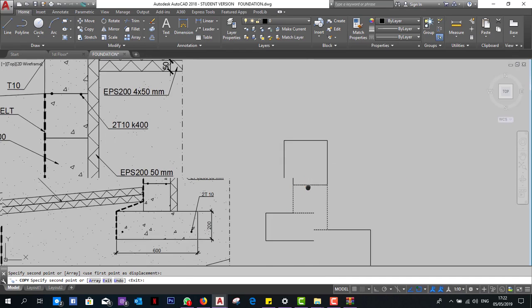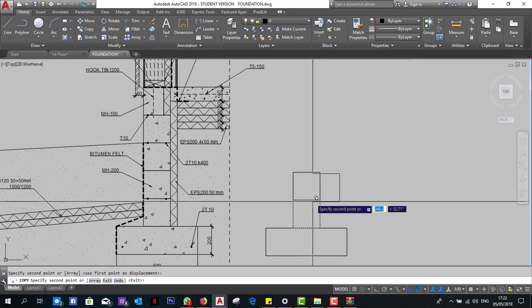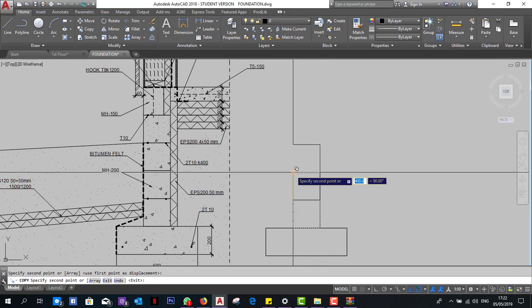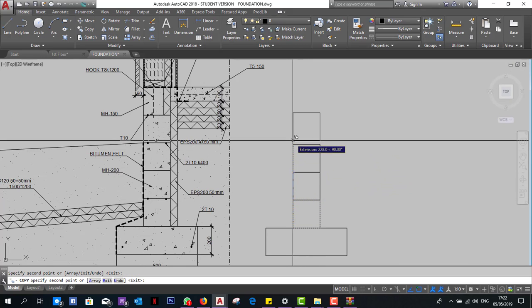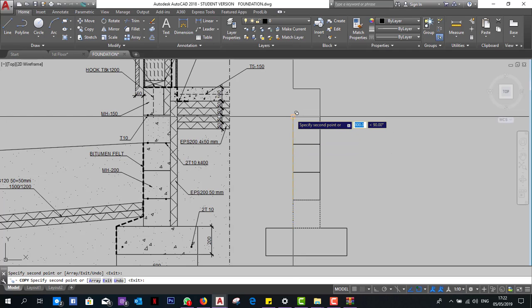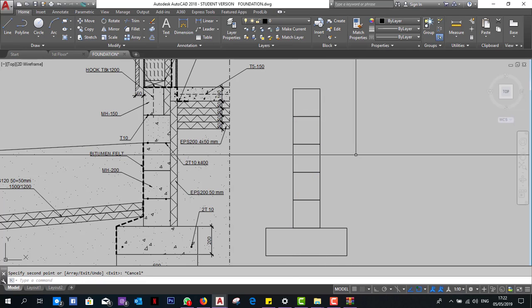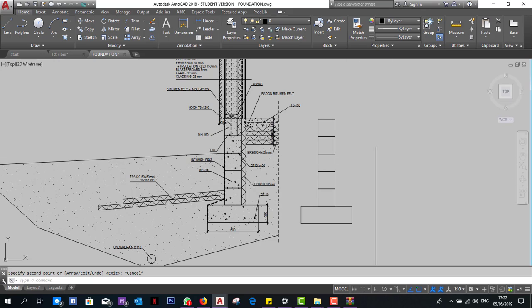We have another one in here, 3, 4, 5. So basically this is the structure of the detail that we need to do.